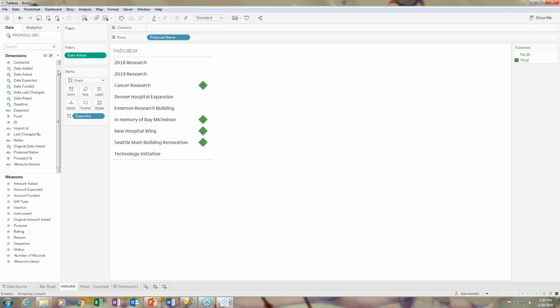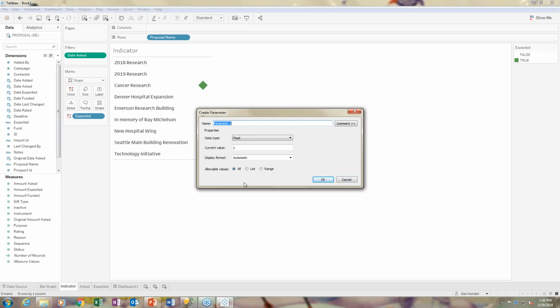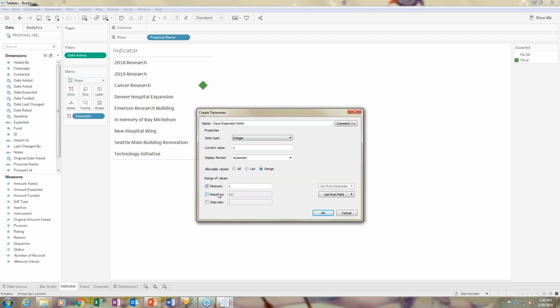You can create an interactive element and let them choose the amount of time they want. So I'll show you how to do that. We're going to create a parameter, and we're going to call it days expected within. Change this to an integer. You could just leave it at that, or you could specify a range to say, hey, it can only be between 1 and 365 or 180 or whatever makes sense for your data. We'll just say 180 and a step size of 1.